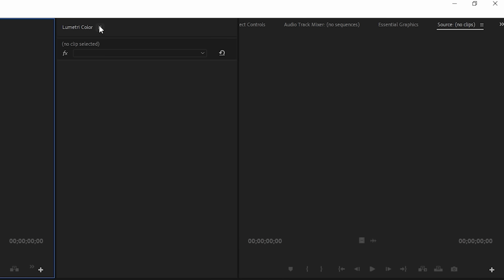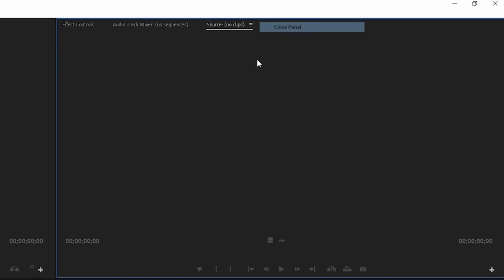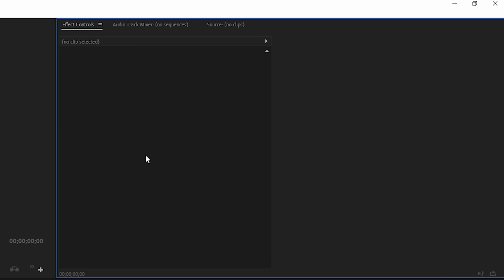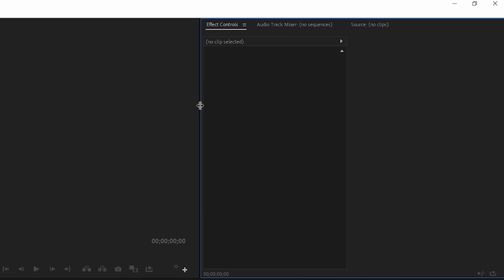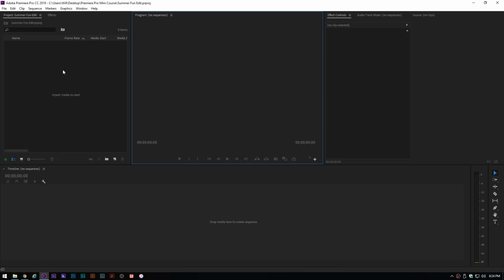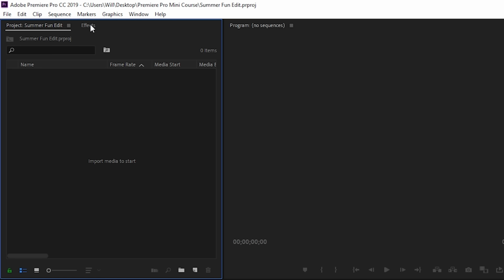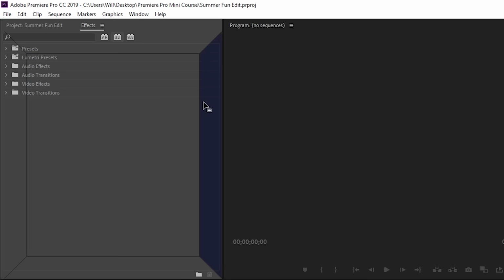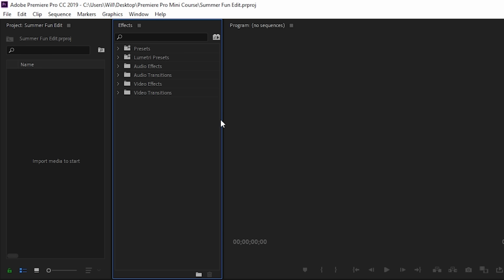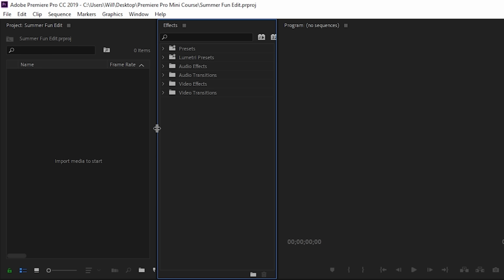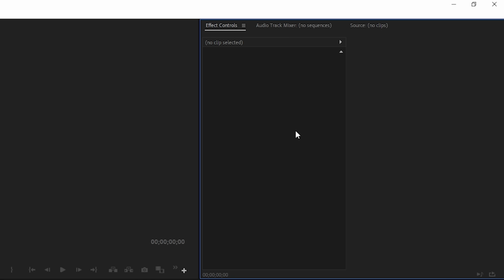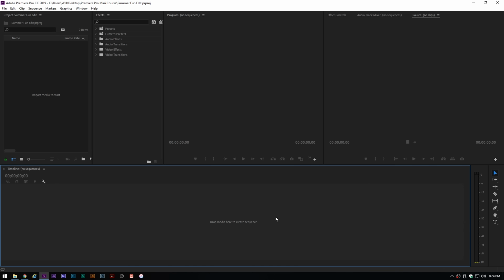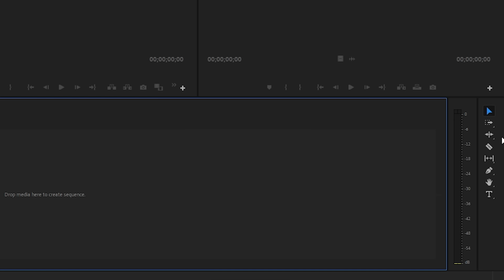For me right now, I'm not going to have Lumetri Color open. I'm not going to have the Essential Graphics. And we'll keep it on Effect Controls and move that over. And the last thing I'm going to do for the setup is go up here where it says Effects, and I'm actually going to bring that so it's within its own panel. So this is the setup I like: Project, Effects, Program, Effects Controls with tabs of Audio Mixer in the source, and then the entire timeline at the bottom. And then we have our audio meters and then all our tools.